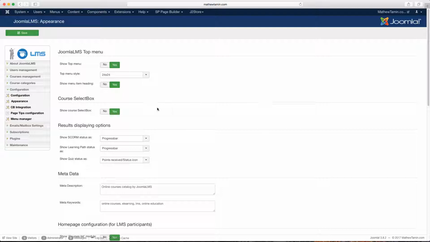In this lesson, I want to show you how to configure the appearance on the front end. So once you log into your dashboard, you click on Configuration. For the drop down, you click on Appearance, and you're going to get this page.